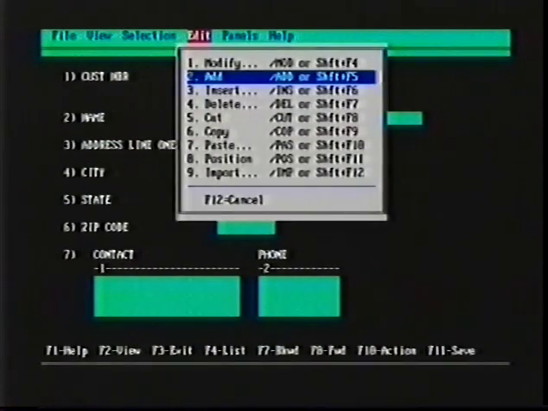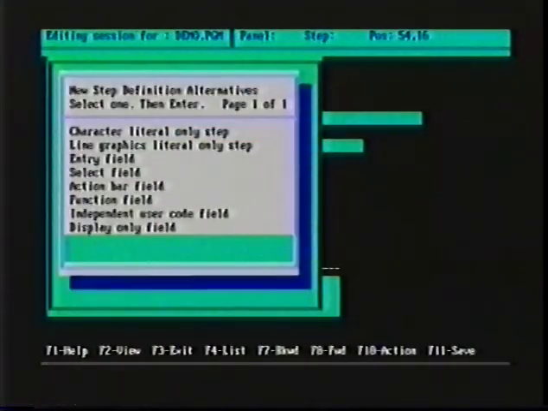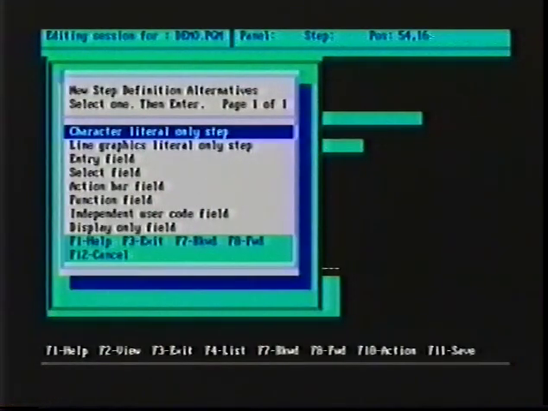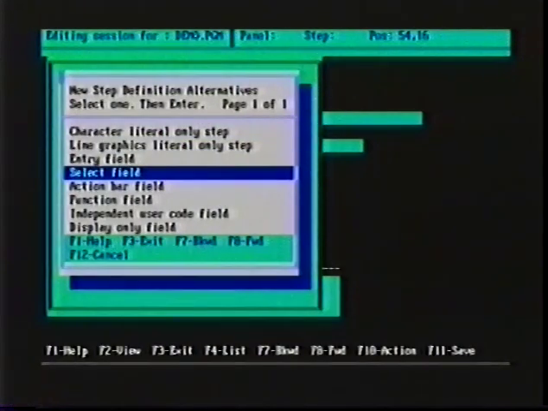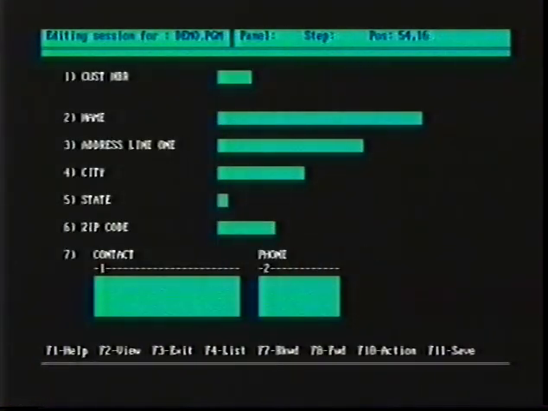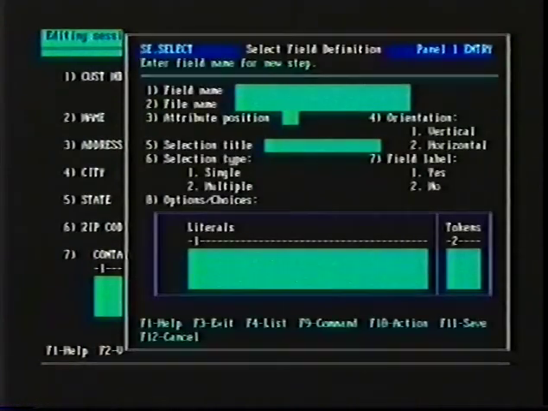Pull down Edit and choose the Add action instead of the Import action. ViaVision will ask us what type of object we would like to add. Let's choose Select Field. Now we will be transferred to the Select Field Definition panel. First, we name the field. Let's call it Customer Type.